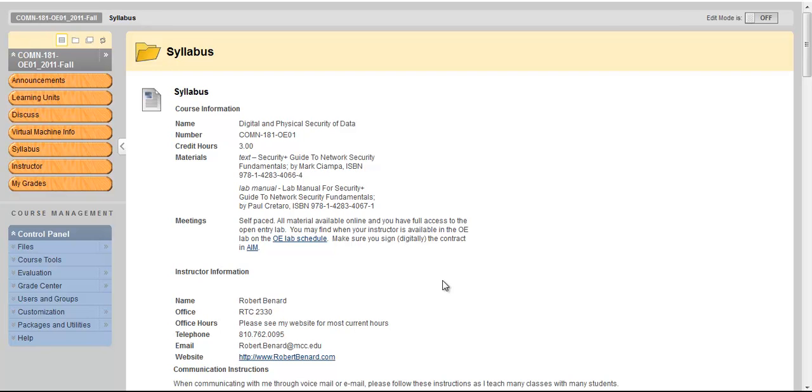Meetings. It's self-paced. All material is available for you within Blackboard, and you have full access to the Open Entry Lab. You may find when your instructor is available in the OE Lab by clicking on the OE Lab schedule. And then there's a contract within AIM to sign, which will be enabling financial aid to find out about attendance and things of that nature.